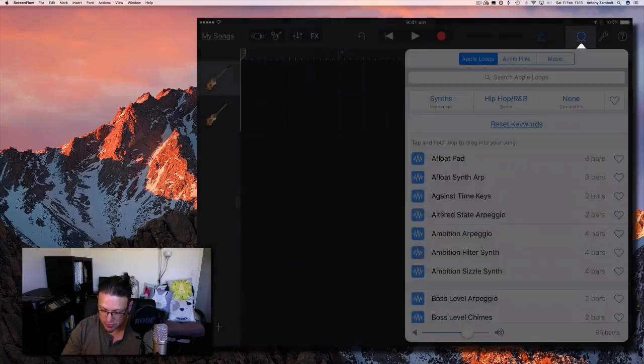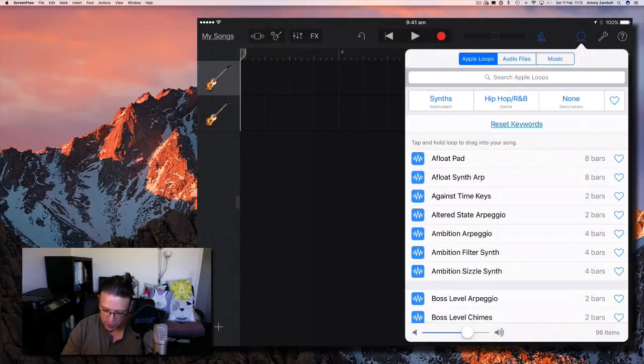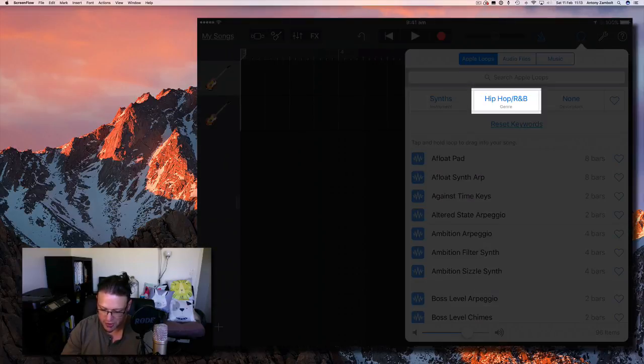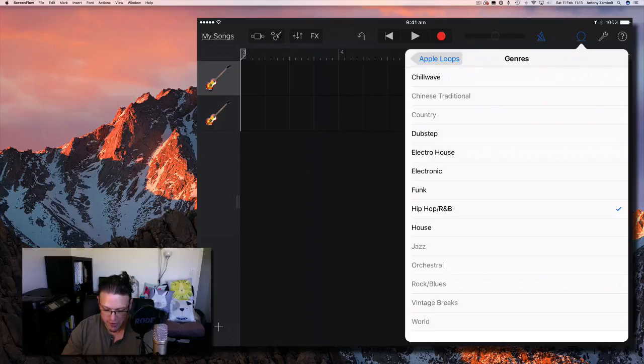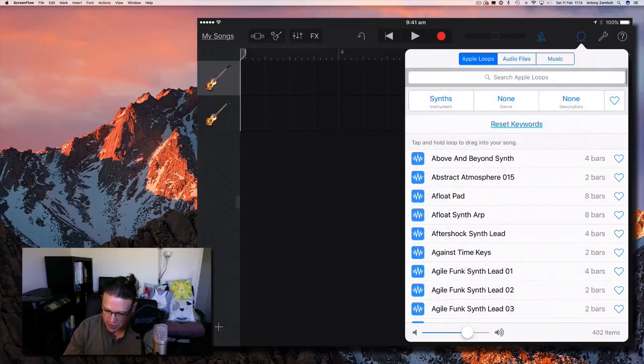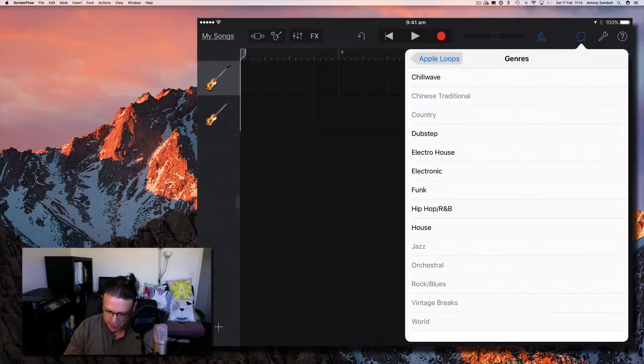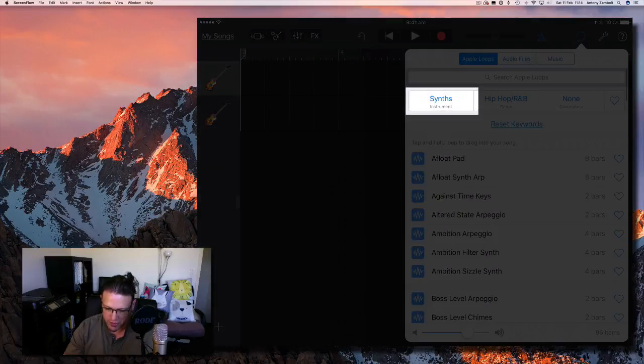So I hit on the loop button, and one of the really good things that you can do to start with is probably choose a genre. If you select the genre, GarageBand will only present you with loops that are applicable to that genre. So that means that your whole piece of music will have some sort of uniformity throughout the whole thing. So let's go to a genre. I might go with R&B just for the moment.